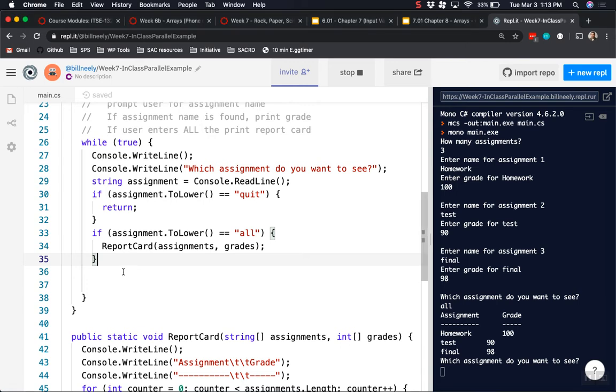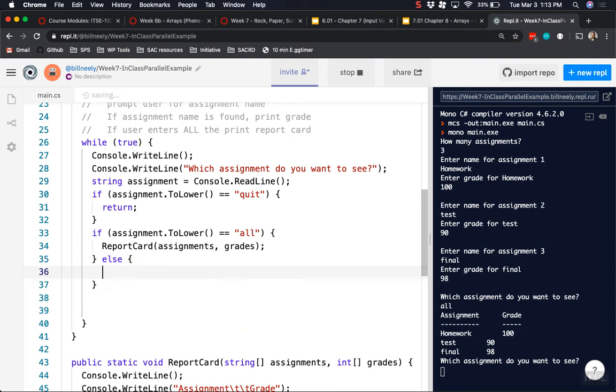The way I'm going to do this is I'm going to have an else here on this statement, because if it equals all, then I'm going to run my report card. Oops, I didn't unfreeze the. So I'm going to type an else here, after my assignment equals all. I don't need an else here because the method will end at this point. So if it's not equal to all, then I'm going to do an else, which means I'm going to do the lookup.